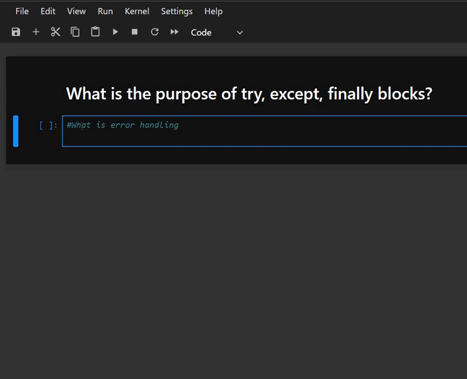So this is where error handling comes in. So using try, except and finally, we catch these errors, manage them gracefully and even perform some cleanup afterwards. So let's dive into a basic example of try and except.